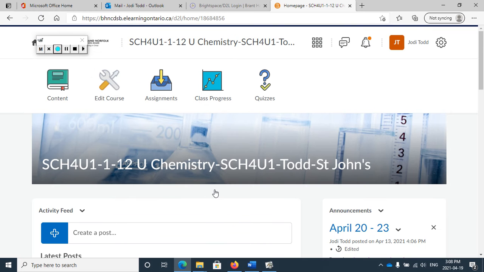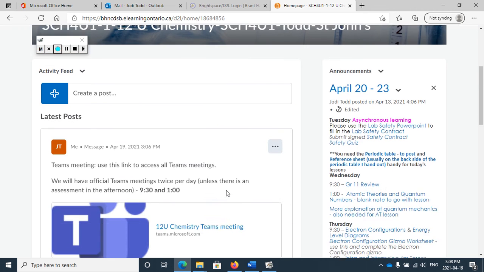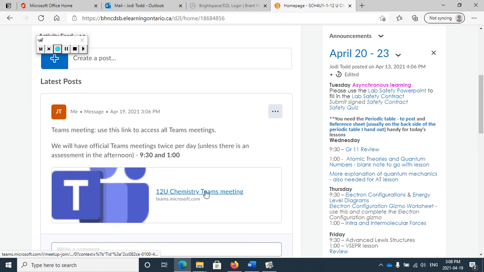We're going to obviously use D2L extensively. So I just wanted to go through with you some things about the way the course is organized. First of all, in the activity feed on the left-hand side here, that is the link for the Teams meeting. So we are going to have two official Teams meetings, 9:30 and 1.